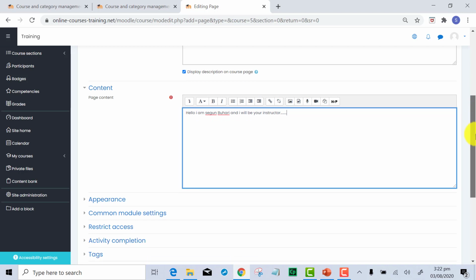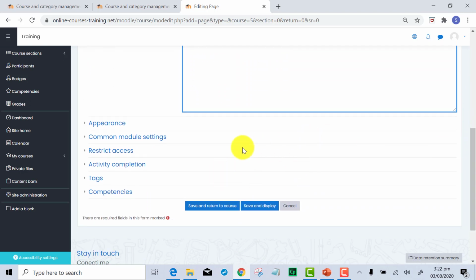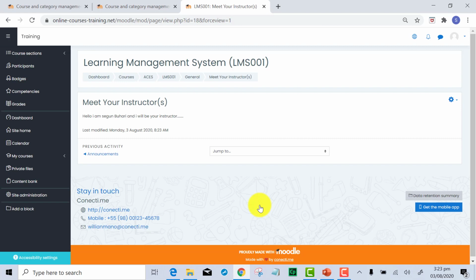So that is what you have, and what you need to do next is just to go to save and display so that you can see it straight. All these fields are virtually what you can just play around with, but they're optional, to be precise. So you can just say save and display to see what we have done. Because we saved and displayed, that is why we are seeing it here.